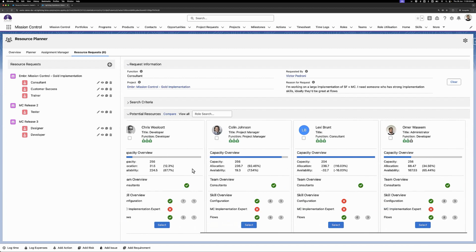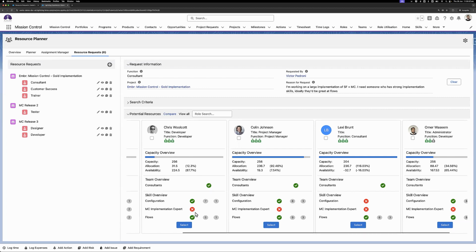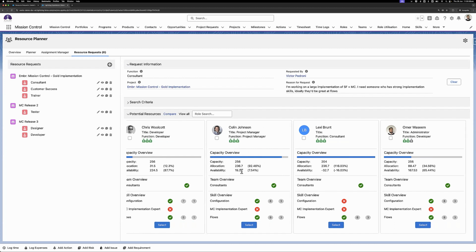So I've got a few more to go through. I've got Chris here. He's got a high charge rate, but he has enough availability. He's part of the consultant team, but he doesn't have the implementation expert skill. Similarly, Colin here doesn't have enough availability. He has a high charge rate, and he doesn't have the implementation expert. Lexi is just flat out booked, so probably not a good resource to assign here.